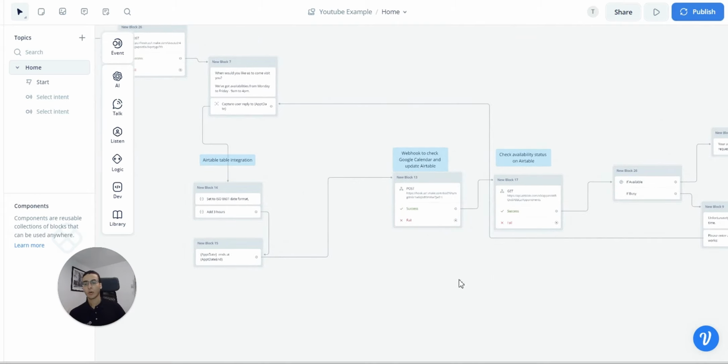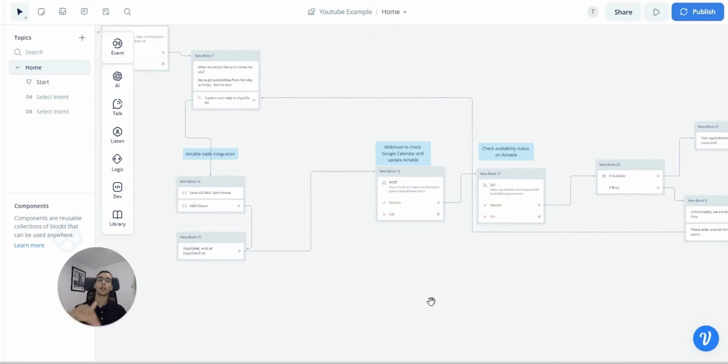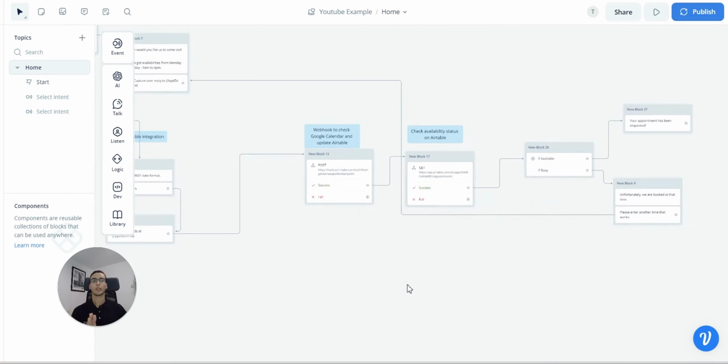After that, we're going to send a webhook to Google Calendar, just to check whether or not that specific date already has an appointment. And then we're going to update Airtable with the lead information, and it's going to say, has this date already been booked in? It's either going to say busy or available. As soon as that's done, we're then going to send another webhook to check the exact same Airtable, and if it says that it's busy, it's going to return saying, hey, unfortunately, we can't book you in at that time.